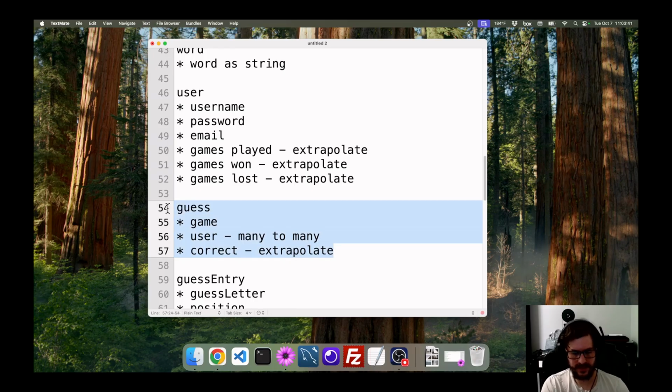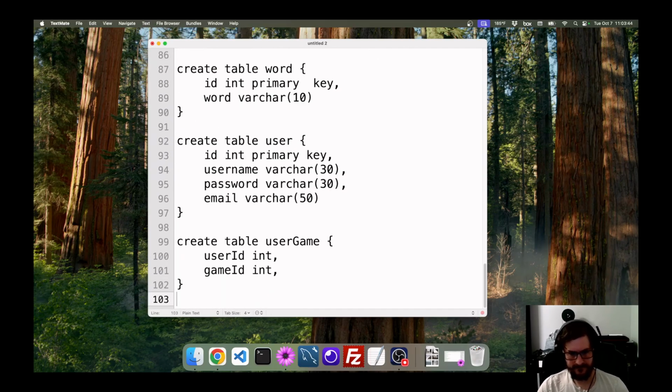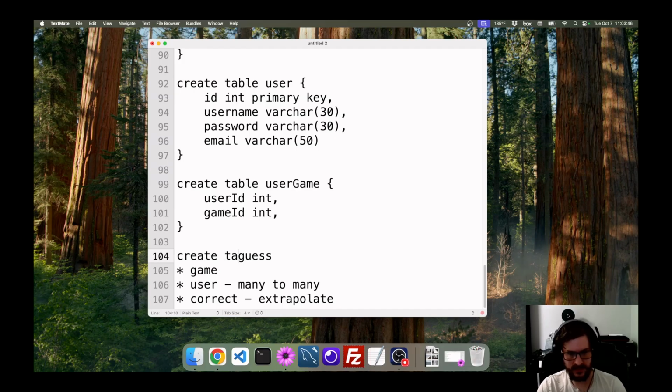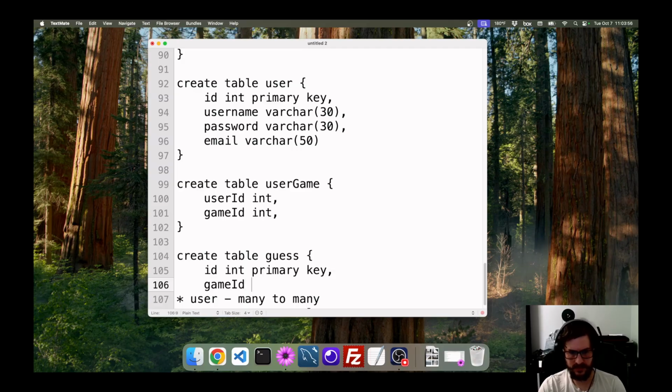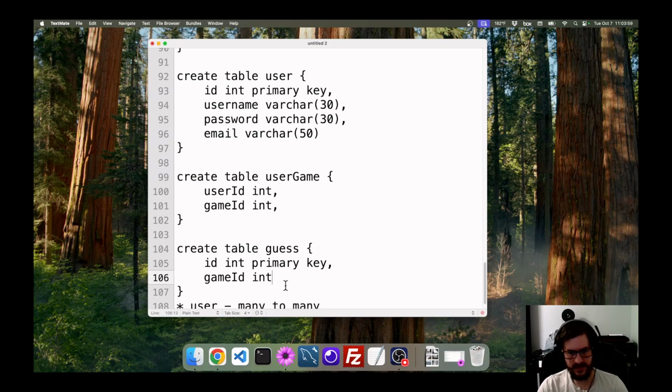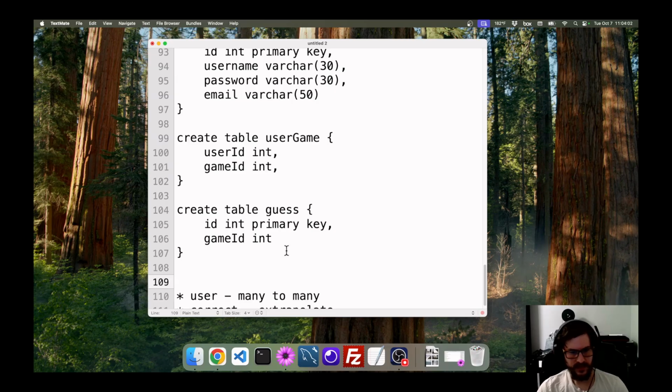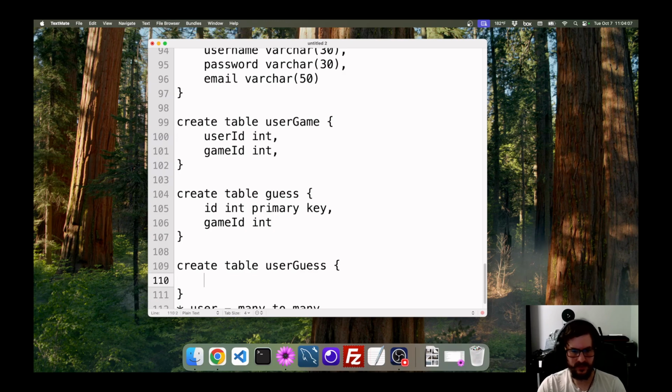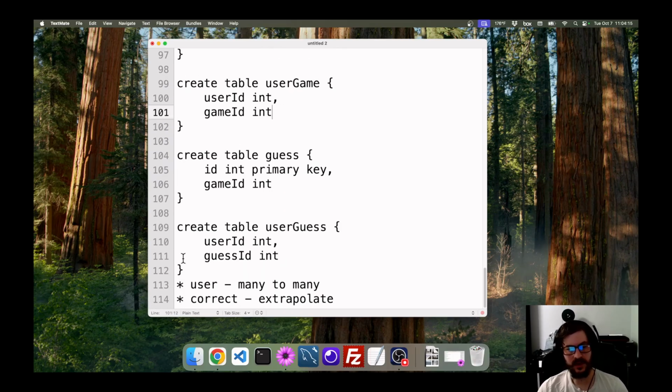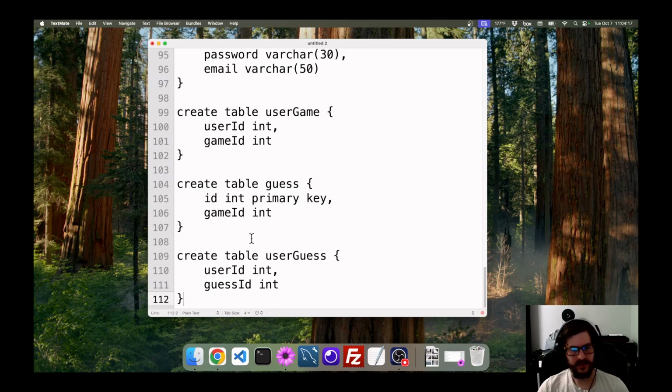All right, so we have our guess. Okay, and this is going to be create table guess. And this actually doesn't have much data on it. It just has its own ID. And then it's the game ID. And the guess itself, actually, for the user, we have another pivot table, just in case. User ID and guess ID. And you can already start to see the complexity we're having to build in here. And the correct comes off of the actual guess.